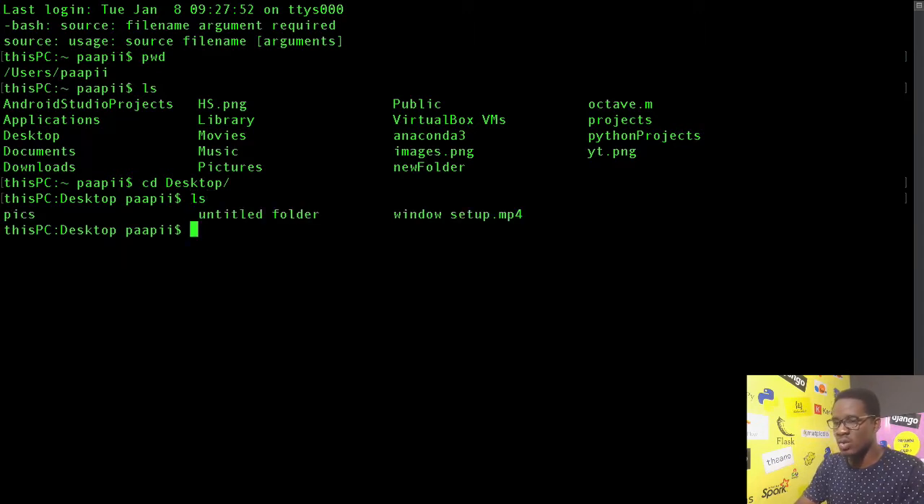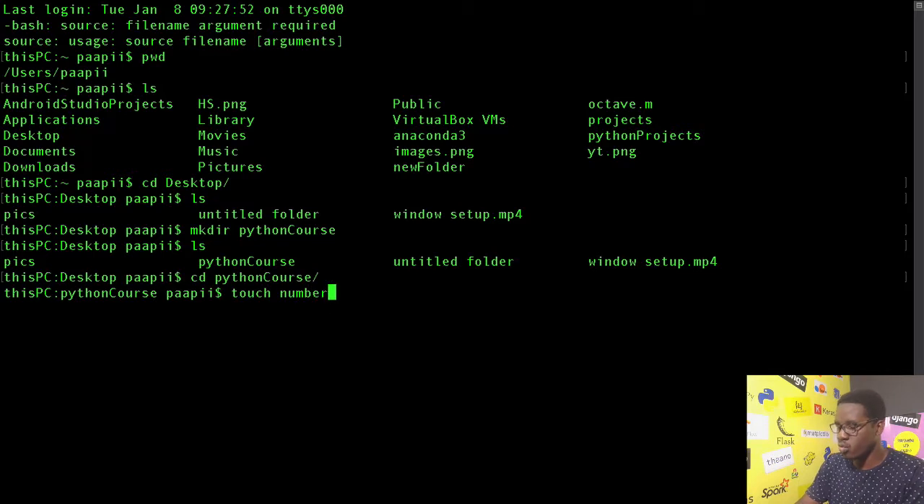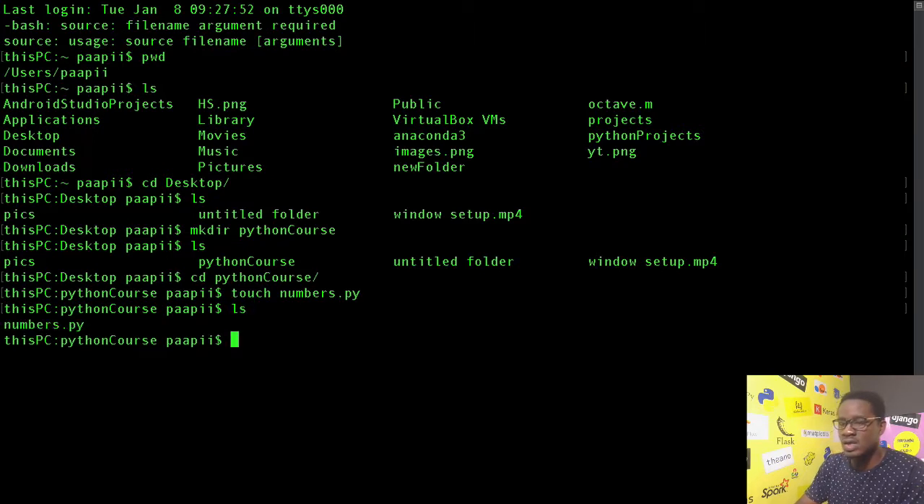I have 3 files here. I want to make another one called Python course. You can see the folder has been created. Let's go into that. Now in this folder which has been created, I want to create a file called numbers with the Python extension, which is .py. This is very important. As long as you want to make a Python file, you should have the extension .py. If I press enter, you can see it has been created.